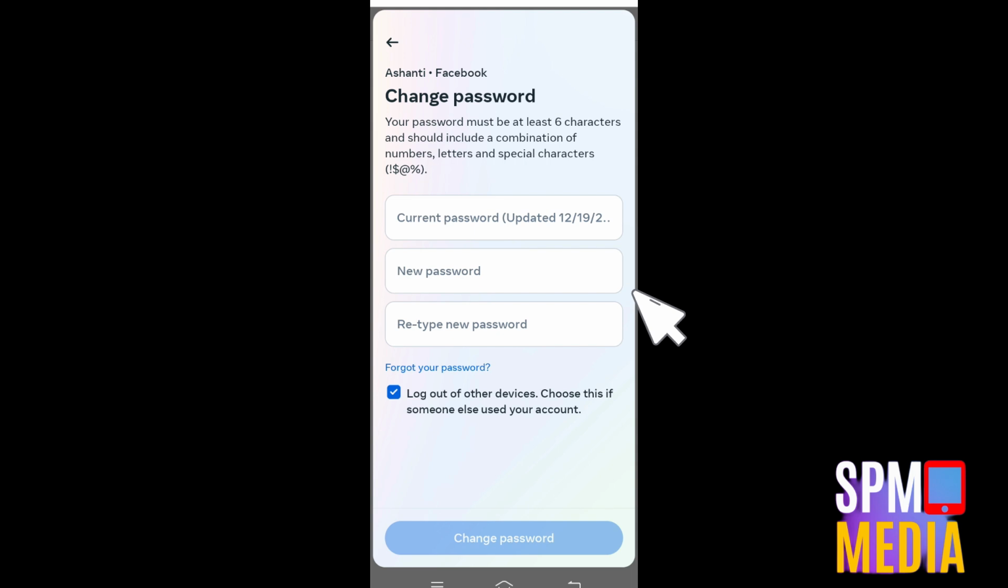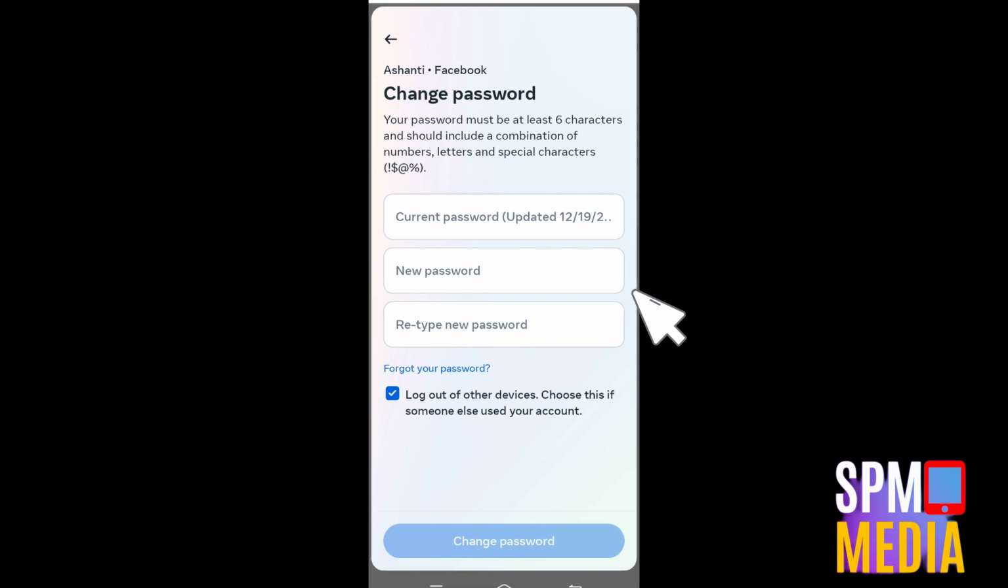Another thing, you can also change your password so that if someone wants to use this device, I mean, if you have logged out of this Android and someone wants to get access to your Facebook account, of course, they cannot log in because you have changed your password already.